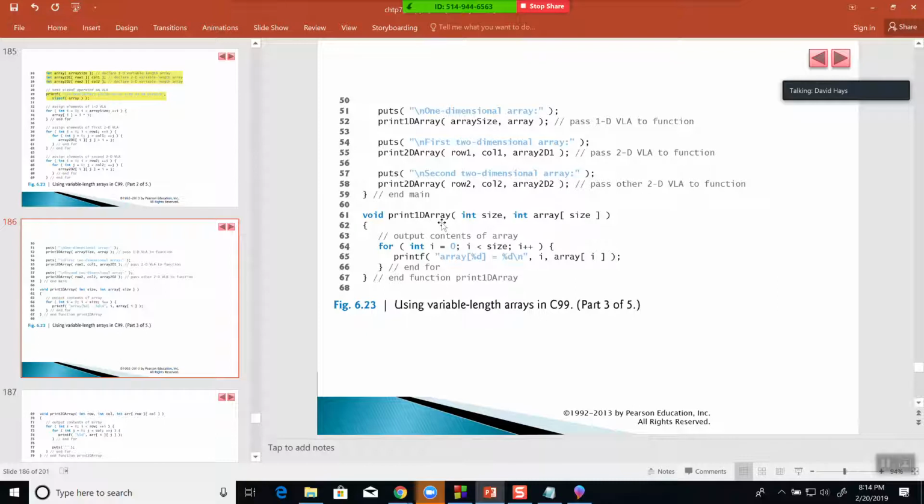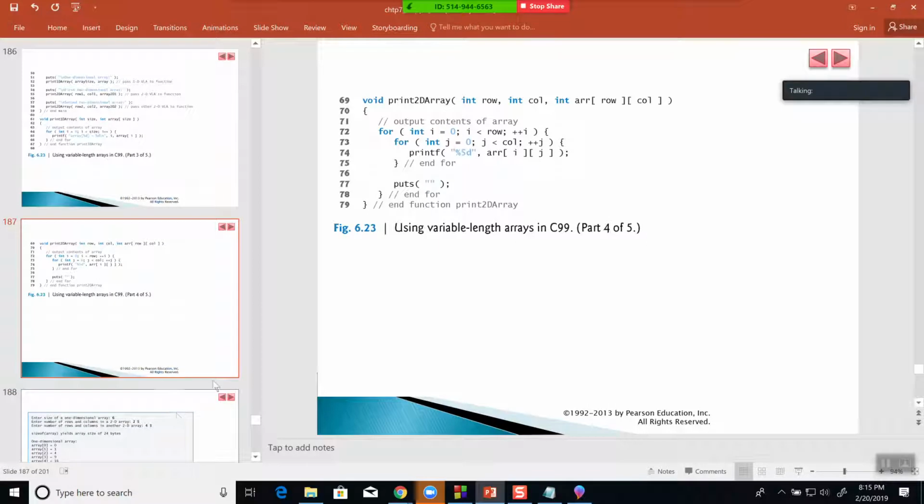Here's my print one-dimensional array. So I'm bringing that in. And the size is being brought in here, so it's not hard-coded. And then this loops through for our size with our printf and so forth. And again, here we're bringing in rows and columns. We don't have that hard-coded. It's coming in as a parameter. So this can be set up to handle any size array.